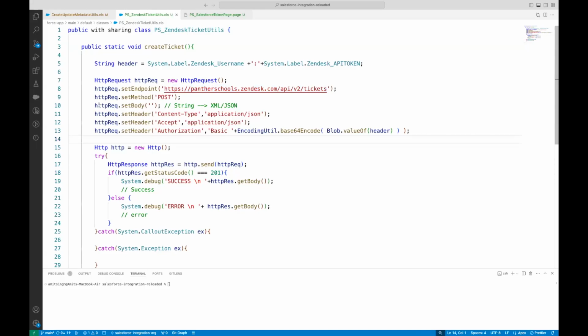Then Amit, just a question. Sorry to interrupt. In this line 13, you said blob dot value of header. So should it always be in that blob format, or would just adding header work? It should always be. Let me show you again.